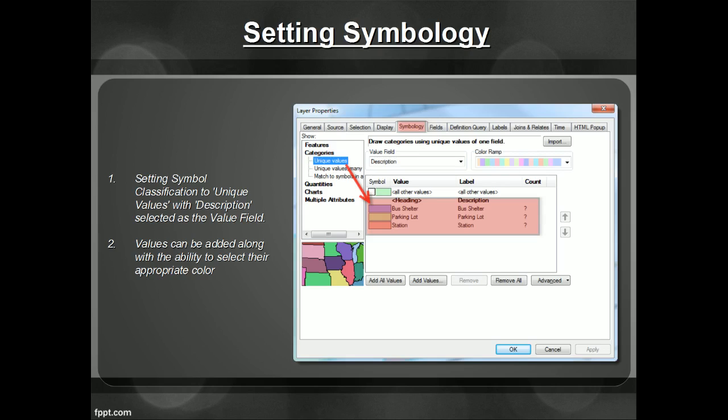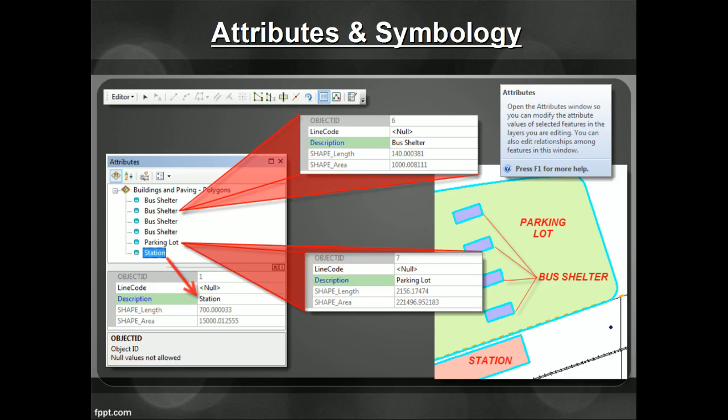So by right-clicking a layer and going to the properties and going to the symbology tab, we can set our unique values. We can set the symbology of the color of what our bus shelter, parking lot, and station should look like. And after we've created those using the same tools as we use for line work, we can create our polygons for our station, bus shelter, and parking lot.